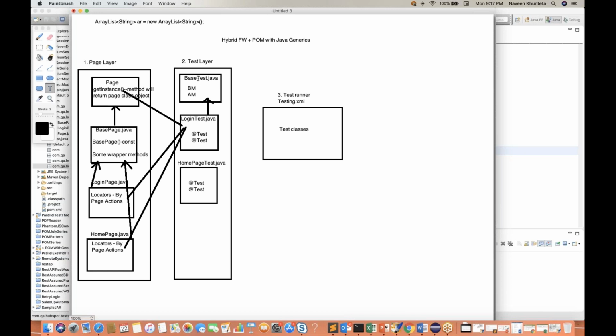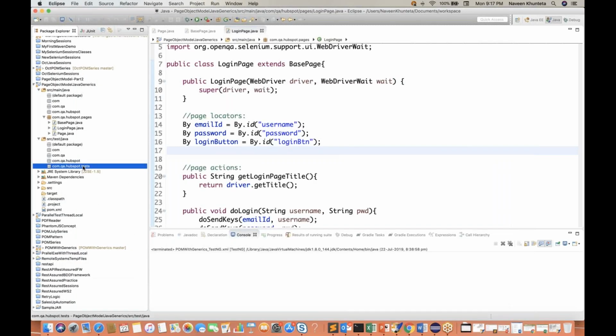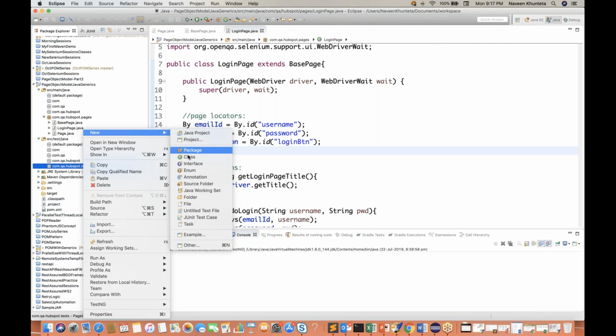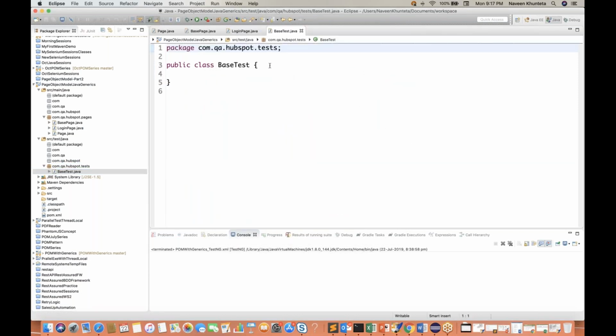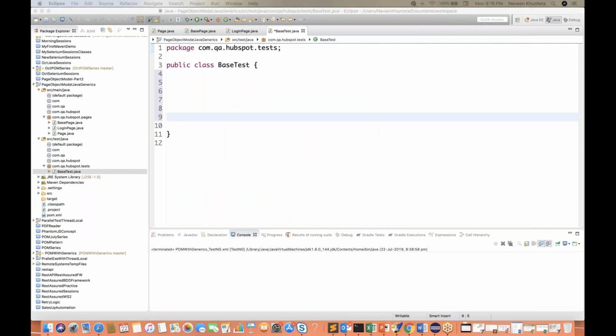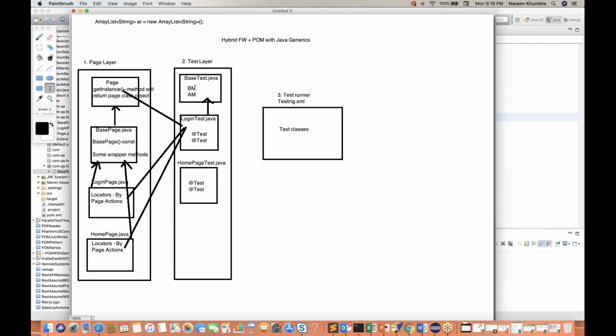So now it's time to create the test layer. We will create the base test. Let's create one class that is my base test, and this will be the super class of all the classes. Click on finish. Inside the base test, as I told you, we have to create two methods: a before method and an after method. That's it.